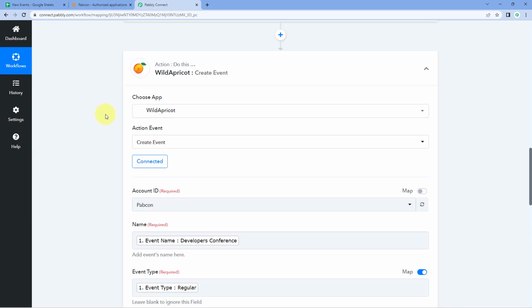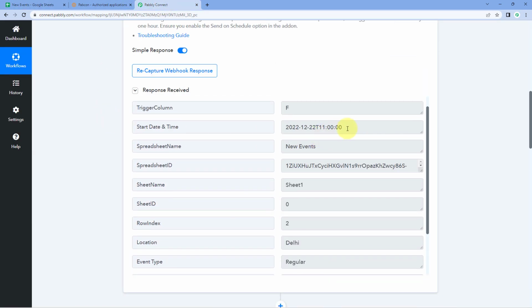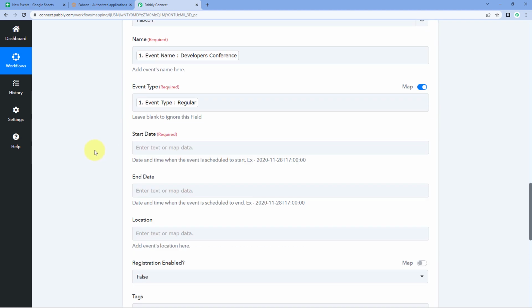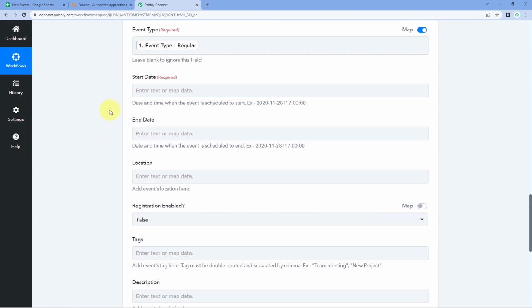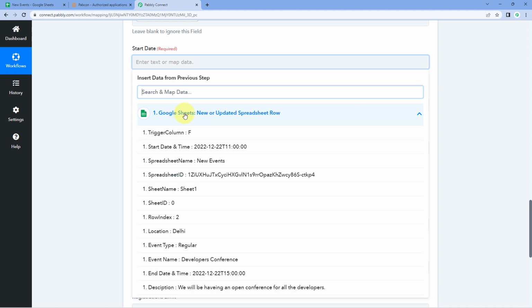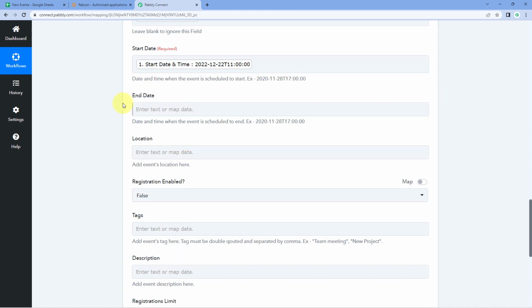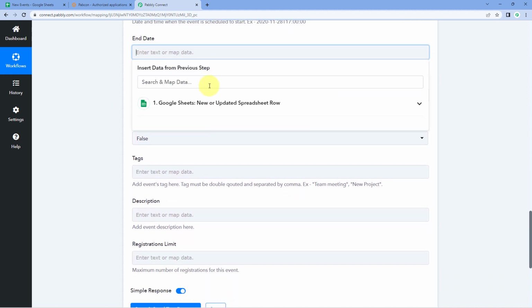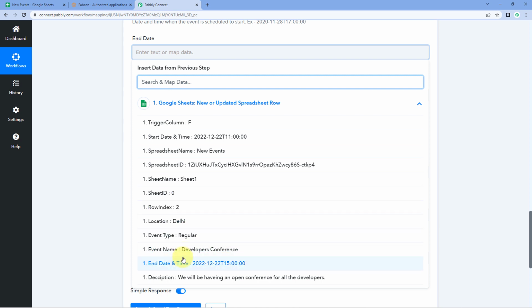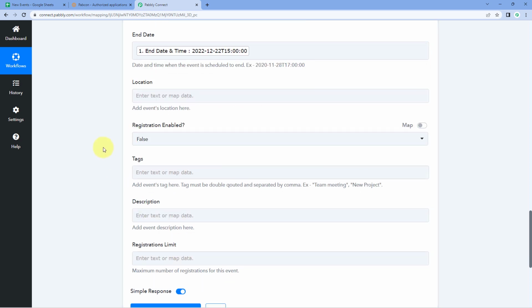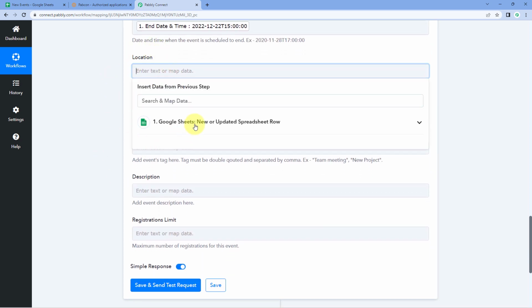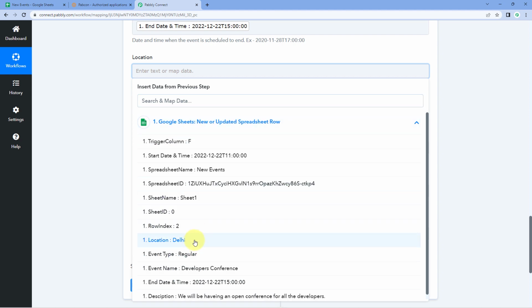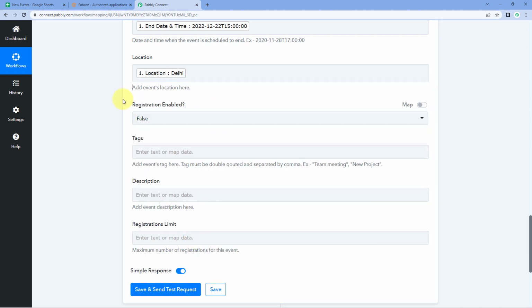So we have received this response of start date and time from Google Sheets. Let's map this response as well. And the process of mapping stays the same. Click here and from the drop down, map the response of start date time. Follow the same process for end date and time as well. Select and map the end date and time. Then it is asking us location. So from the drop down, map the response of location over here.